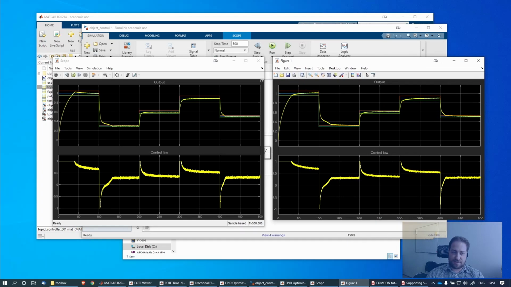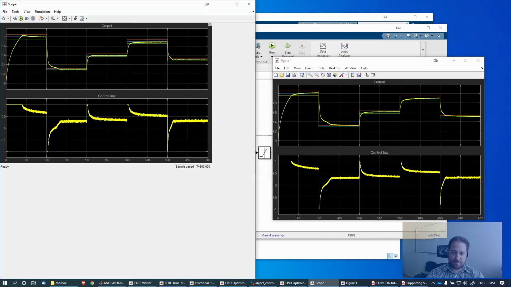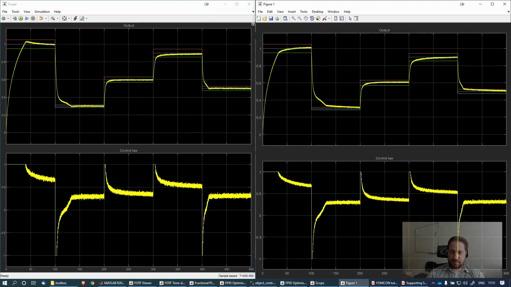And here are the results. Let me just put them side by side. So looking at this picture here, still with the FOPID controller, we have a little bit of noise in the control law, but the controller itself is more accurate. So assuming we have obtained optimal PID tuning and optimal FOPID tuning, this one would be superior to this one.